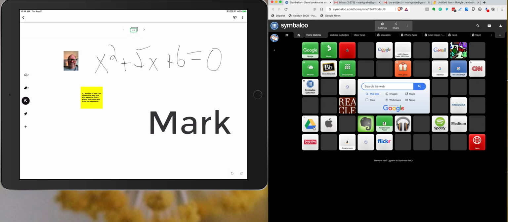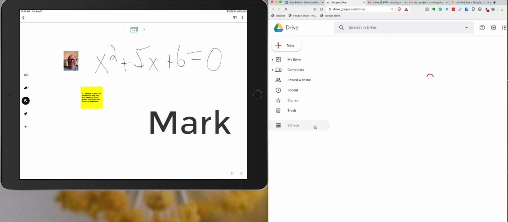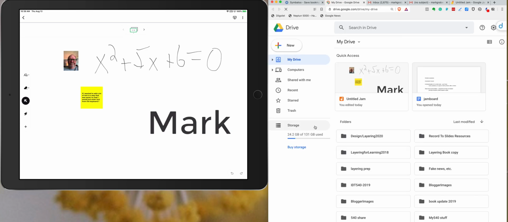One last thing, perhaps, if I come now to my Google Drive, like I said, it's going to store this. So again, the work problems, for example, could be retained and shared and re-examined by students whenever that would be helpful. So that's Jamboard.